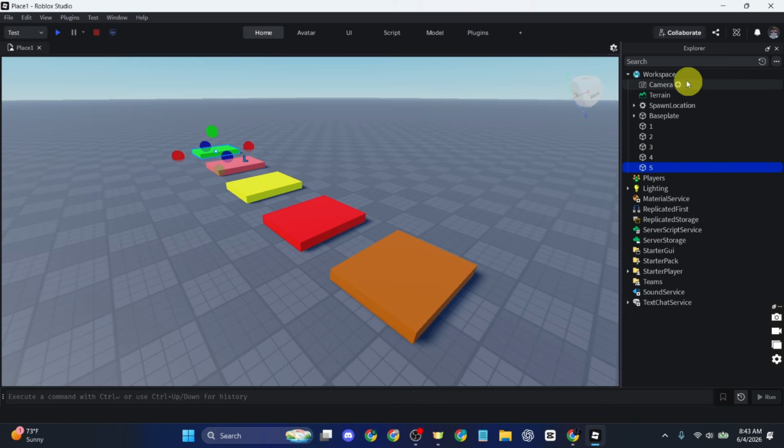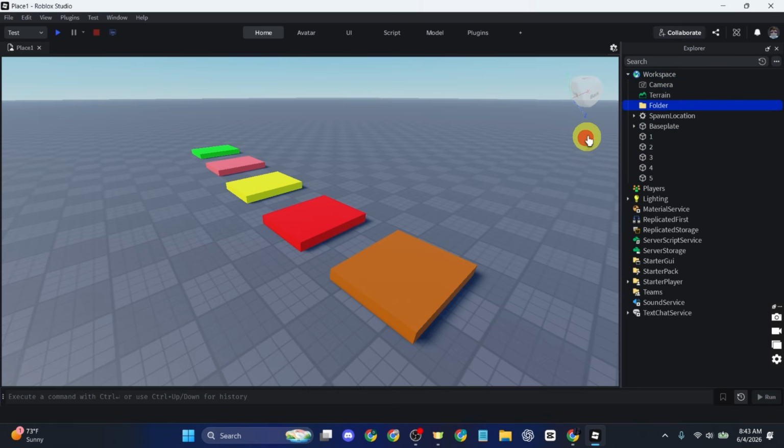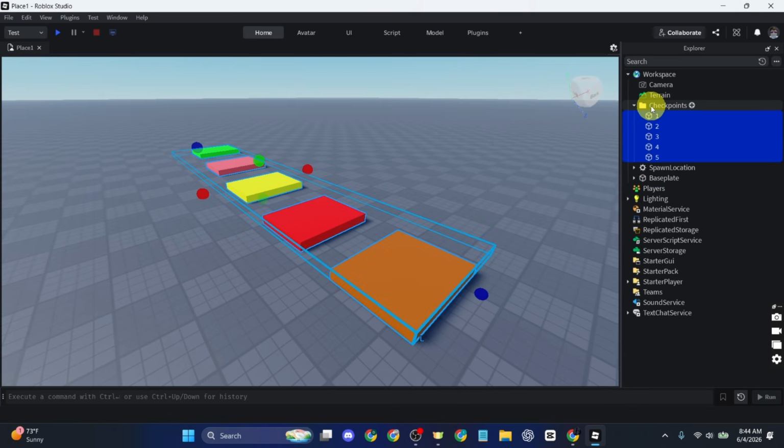And now once you have done that, just go to the plus icon for Workspace and create a folder. And press function F2 to rename, and rename it exactly to Checkpoint. Make sure it is spelled exactly like this with a capital C, and hit enter. And now select all of your parts just like so and then just drag them inside the Checkpoint folder. So I'm just going to select all and drag them inside the Checkpoint folder.